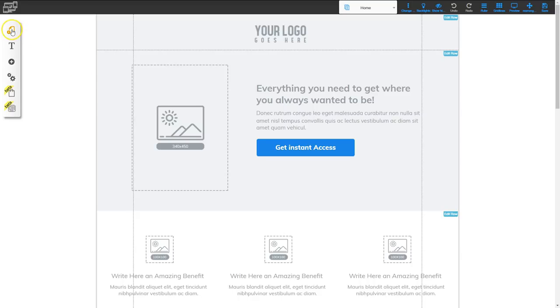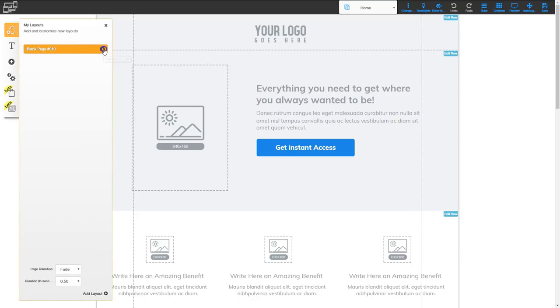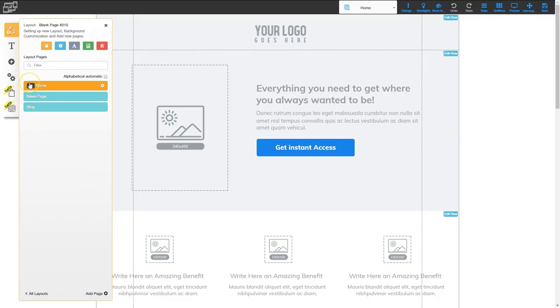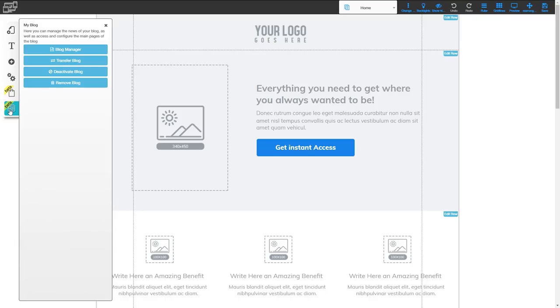So let's go ahead and click the page icon, and we'll go into the layout. And now you see that not only is the home page there, but our news page and our blog page is back into our layout. So let's go back to our blog icon. We've got one more thing that we want to look at, which is Remove Blog. And you will do this when you want to actually remove the blog totally from your website, as in you don't want it there anymore and you don't want the ability to bring it back.